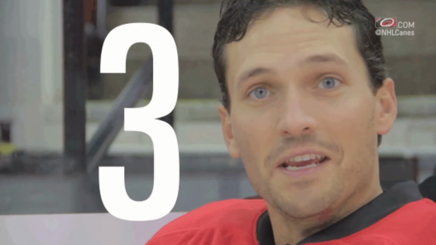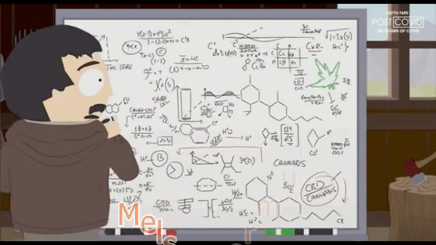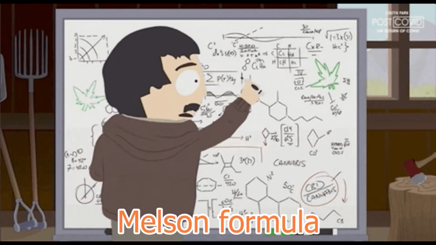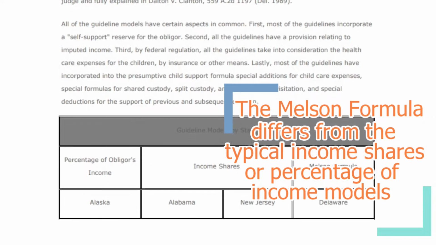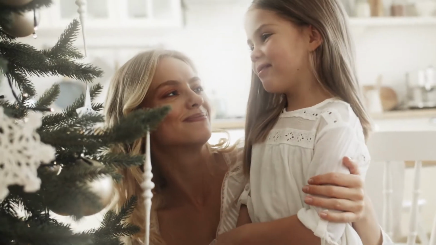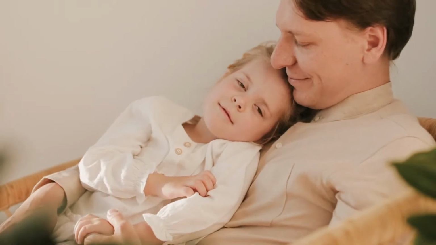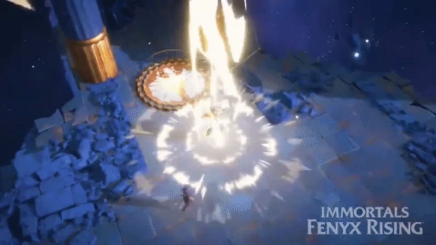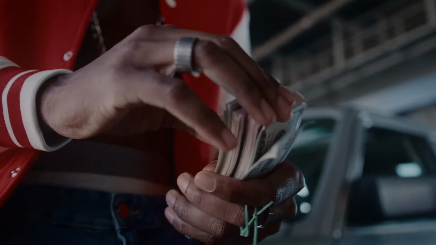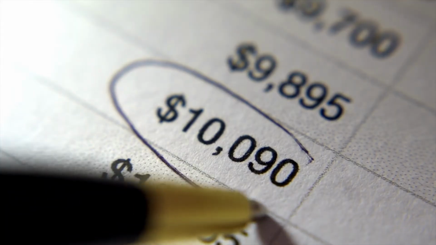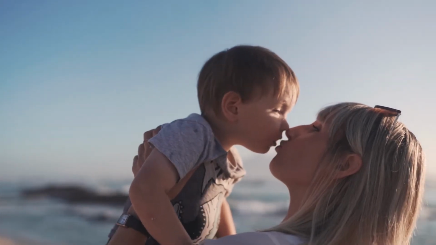There are 3 states, Hawaii, Delaware, and Montana, that use the Melson formula. The Melson formula differs from the typical income shares or percentage of income models. It considers each child's unique needs and the standard of living adjustment for that child. It's like a supercharged version of the income shares model, allowing for more financial support as the parent's income increases. It may be a bit more complex to calculate, but it's worth ensuring that your child's needs are met.